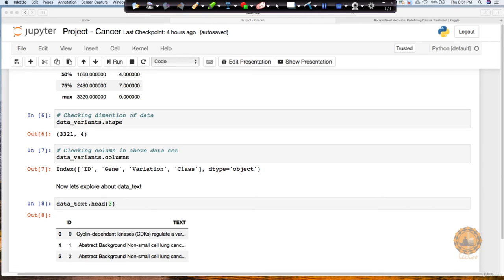Now let's explore the text data, meaning my second file where we have the text data. Here you can see we have an ID column and the text. If you look at this text, it is going to be huge data. I would strongly recommend you open that data file and see it. You will notice that it's a research paper, so a huge text is associated. But one interesting thing you can notice is that ID is common between both data sets. So I can definitely do a merge operation, and then I will have gene, variation, and text all together.